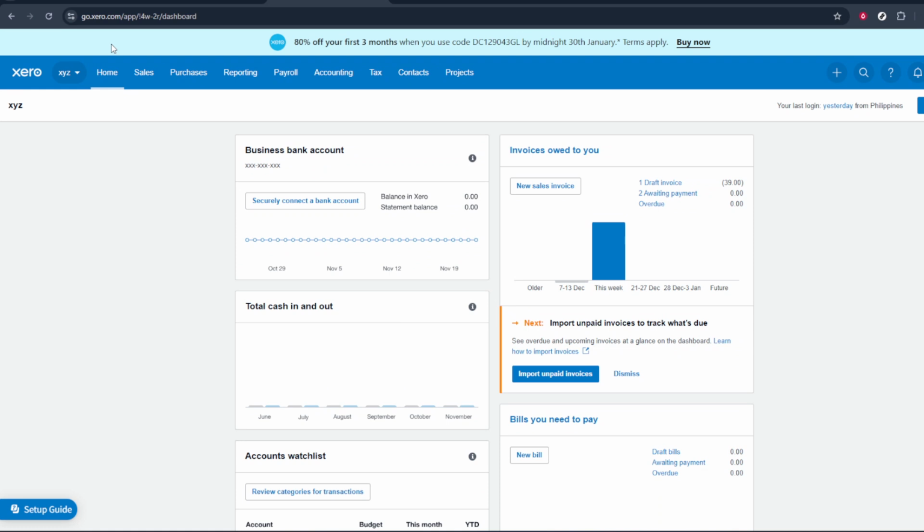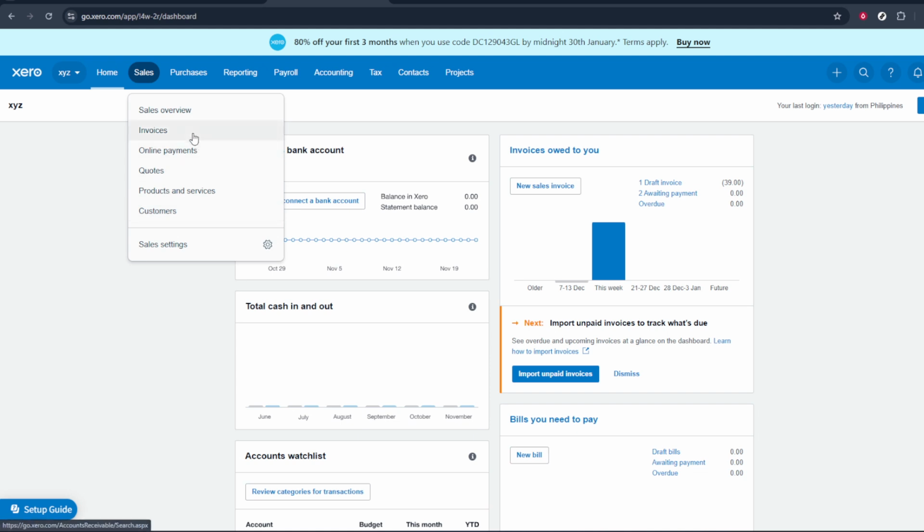First, move your mouse to the main menu at the top and click on Sales. This is the section where you manage all customer invoices, credit notes, and payments. If you don't see it right away, make sure you're in the correct organization and that you have permission to view sales. Once you're in the sales area, click on Invoices.